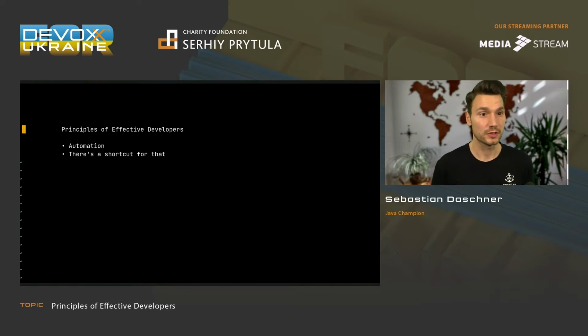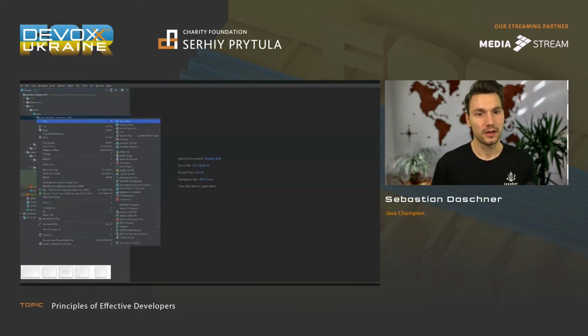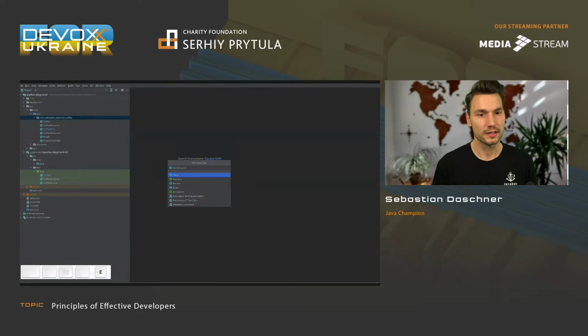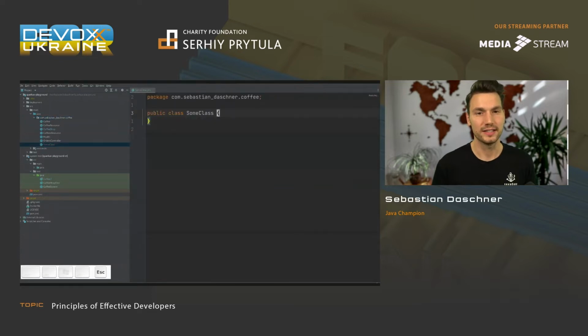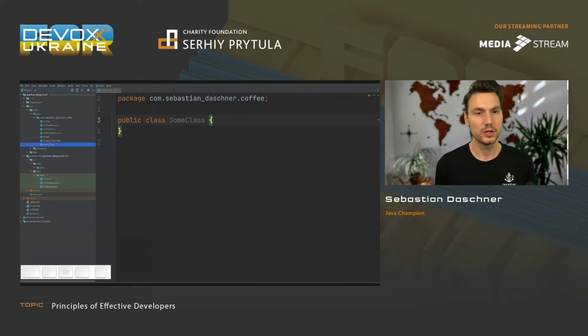Of course, I will use some code examples in the IDE. If we create a class in our IDE of choice, of course that's IntelliJ, the best IDE out there. I might be biased, but I think that's just true. Anything that we do, basically, we can turn into a shortcut. So shortcuts and automation are much more than we would think.